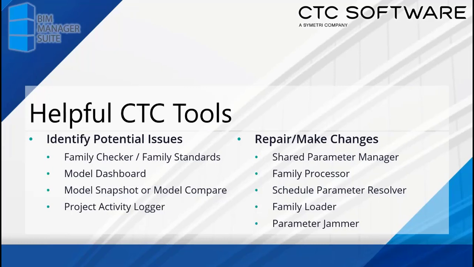Parameter Jammer is a tool from the Project Suite that could help repair some schedules in a pinch. Right? If you need it now and you don't have the time for that project to go through what I'm about to show you today, Parameter Jammer can help get those schedules working and get the content scheduling as it needs to be. So that would be like your fix before the real fix kind of thing. And then Family Loader is one of the final tools that you would use post making changes, get the content into your projects, comes from the BIM Batch Suite.